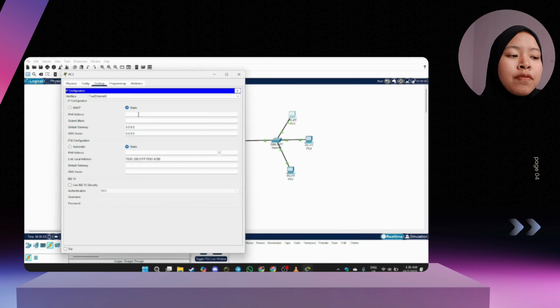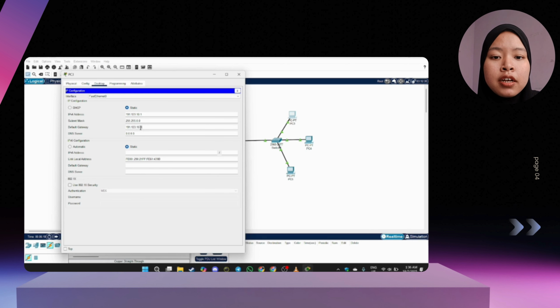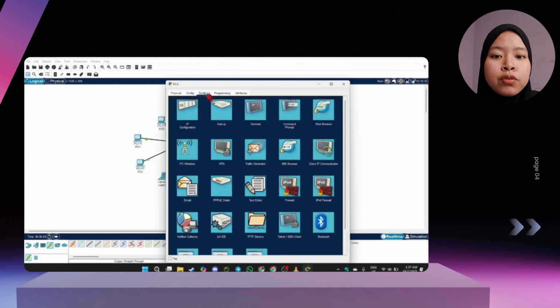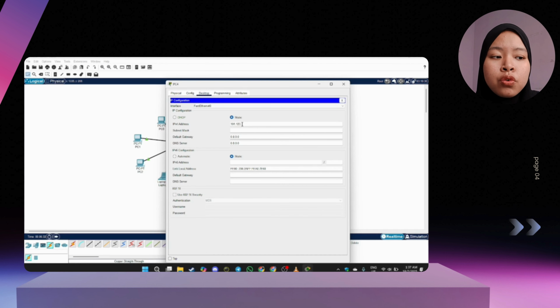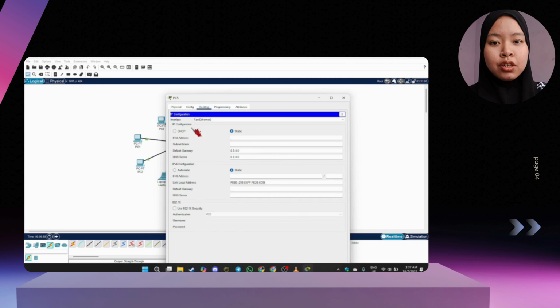We do the same thing for the next device, same as we did for the first PC before. And then for the server, the cable that is connected to the router is for the default gateway, we put 10.1.0.10. So for the server IP address, we put 190.123.10.1.